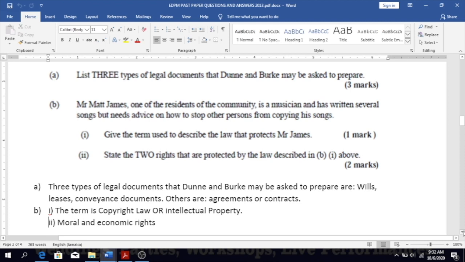State the two rights that are protected by the law described in B1 above. When it talks about protected now, it's talking about protecting your rights. It's talking about moral rights and your economic rights. Right? Moral rights and your economic rights. Those are what protects your rights.